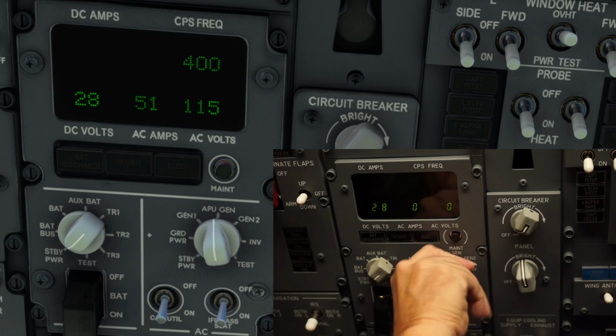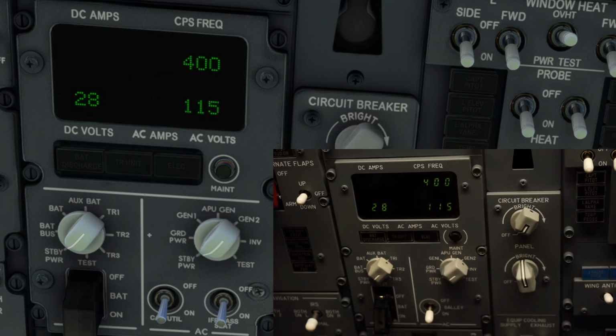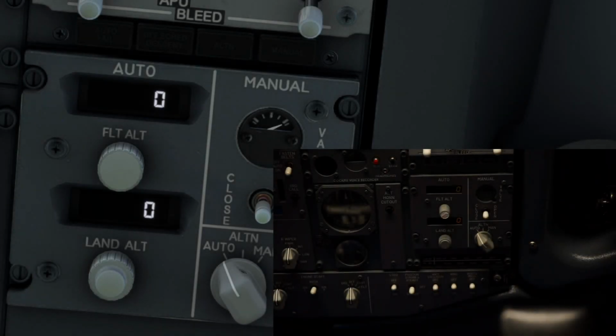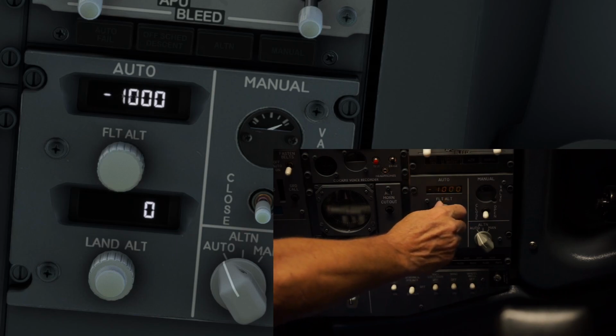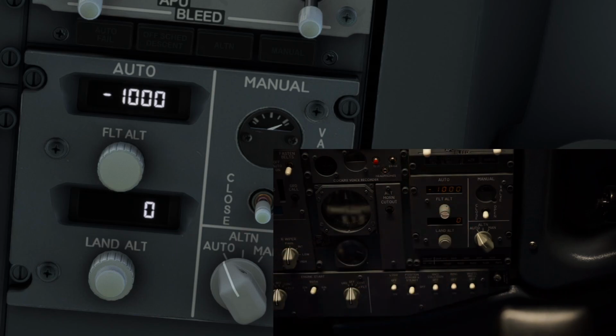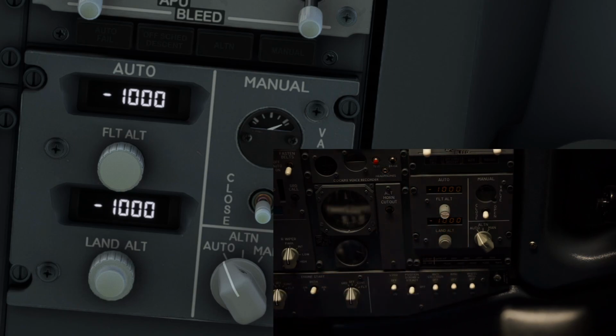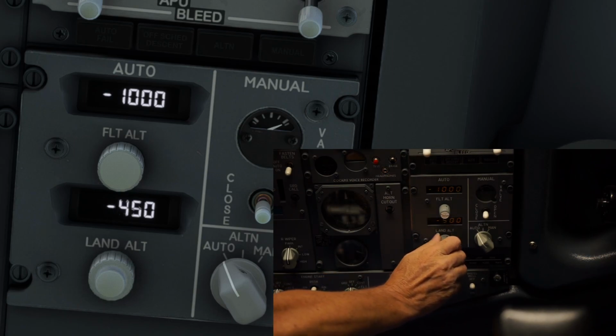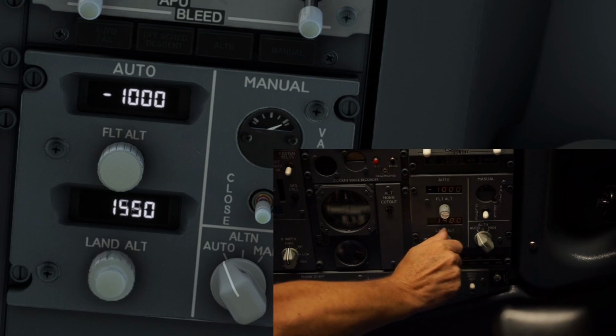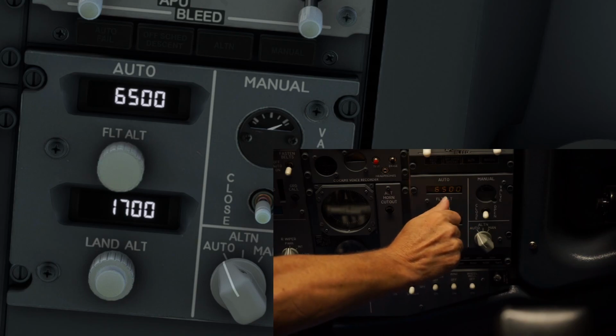Alright. Up next we'll take a look at the flight and land altitude, and then we'll move on down to the pedestal and have a look at the radios. So now we'll take a look at the land and flight altitude, and as you can see we can come back to 1,000 just like on the PMDG. Same with the land altitude, and they match, and we can come on up, and same thing for the flight altitude.